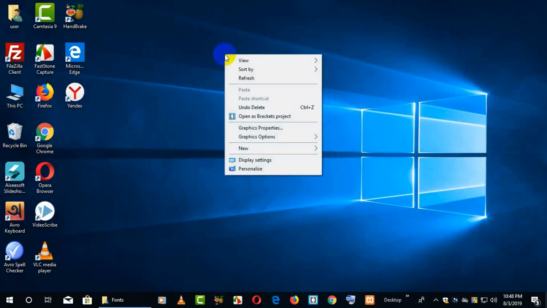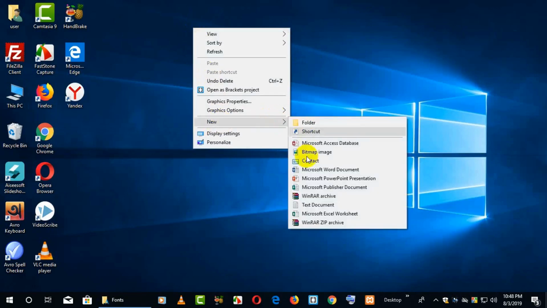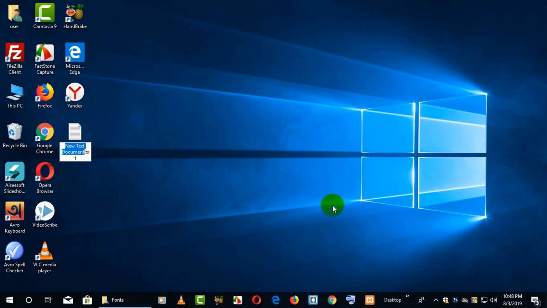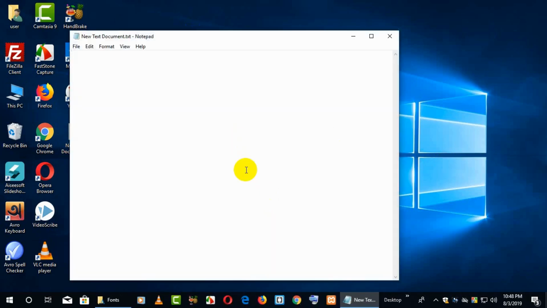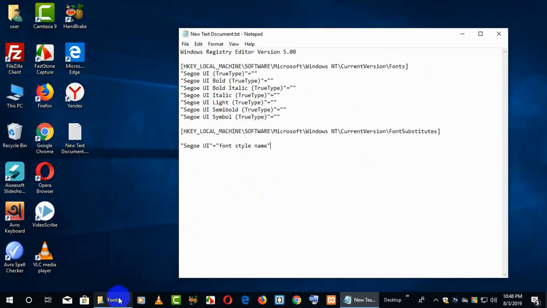First of all, you need a text editor, so right-click here, go to New, and then Text Document. Open it up, and here you need to paste a code. I'll give you the code in the description, so you can collect it from there.